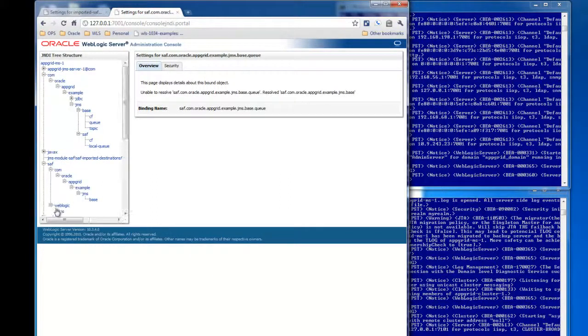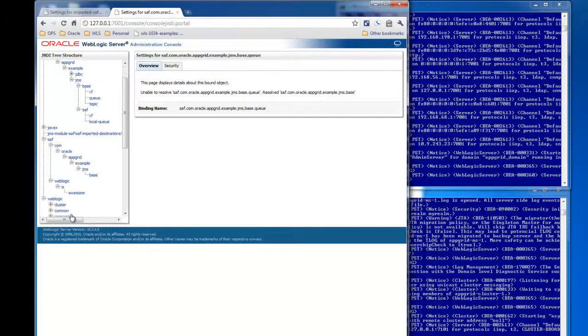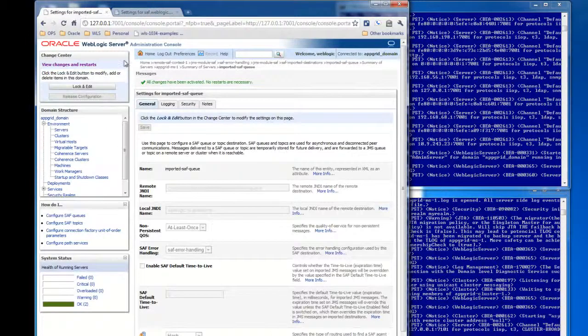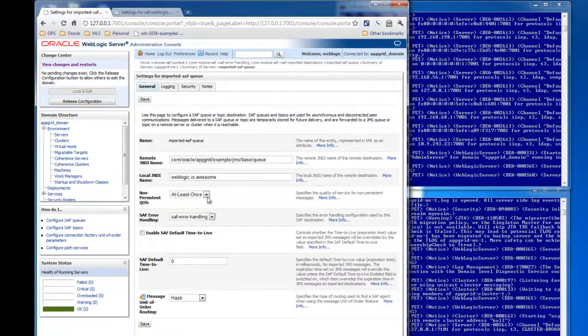And there it is. WebLogic is awesome. And there it is again, the imported store and forward queue. Let's back that out before we go. For non-persistent messages, you can have different levels, qualities of service, but it's advisable to make most of the messages persistent.